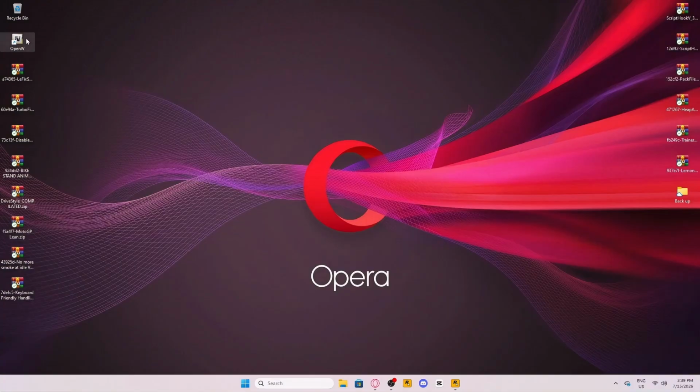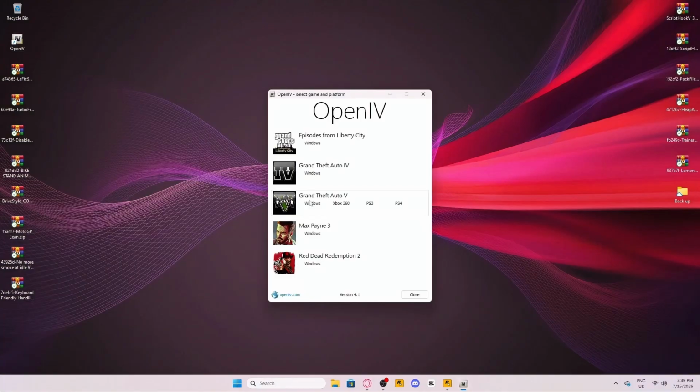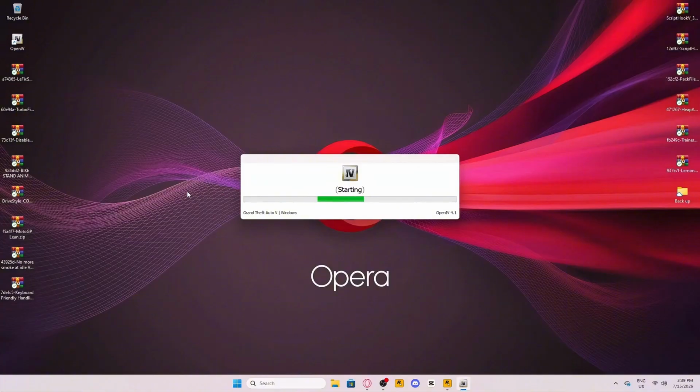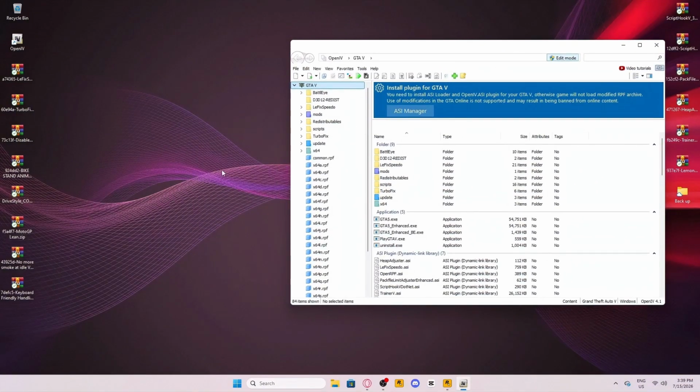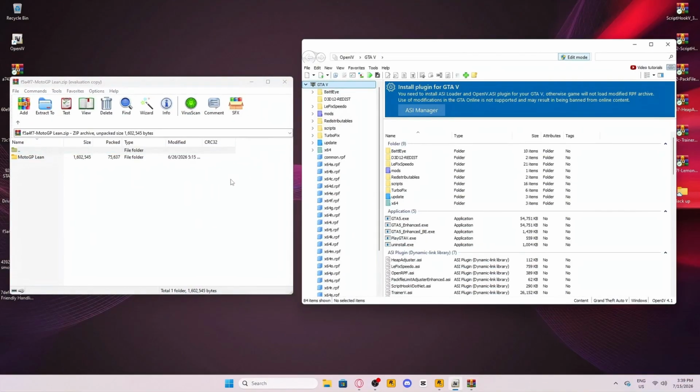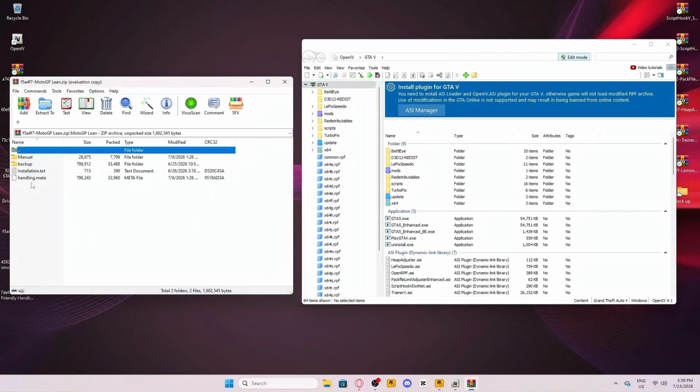Step 4. Open OpenIV. While waiting for OpenIV to open, I recommend making a backup folder to keep your original files safe. Put OpenIV on the right and open MotoGP Bike Lean. Open the MotoGP Lean folder. Inside, you'll find the modded handling.meta file, a backup folder containing replacement files, and the manual folder that we'll use for the installation in the next step.